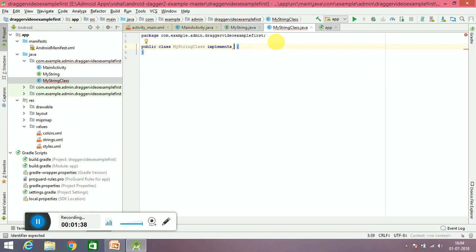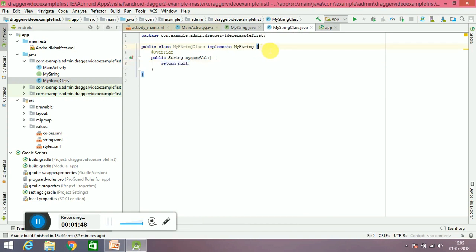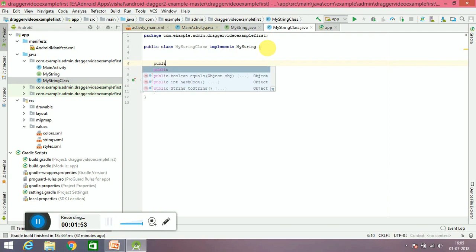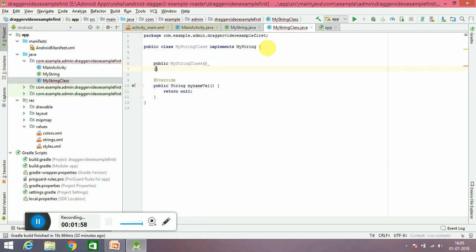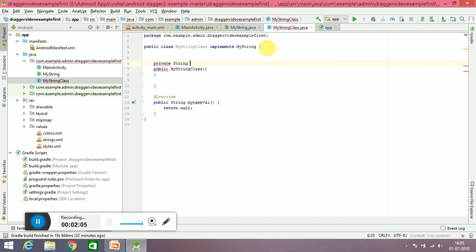Okay, so after the interface we have to design this implementation, MyStringClass, and we have to implement MyString. So we need to implement the method. Generally, this is your class, MyStringClass, that's it. And here you can create a value of this. So say a private string, and this is a name, and if I want to return something, I just give the name in the constructor.